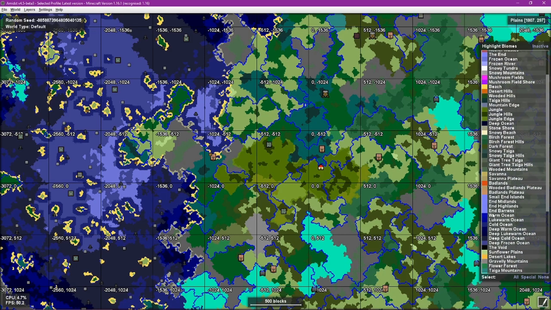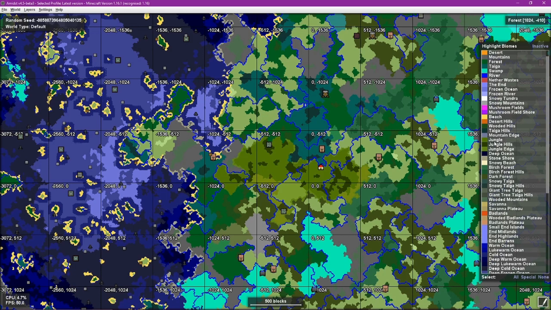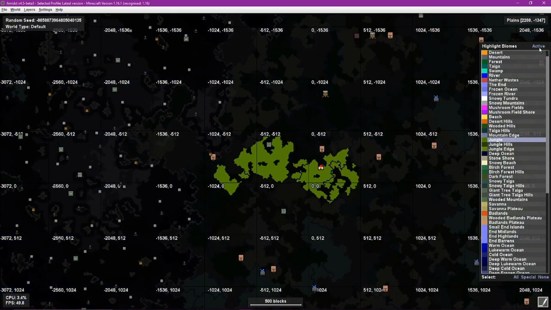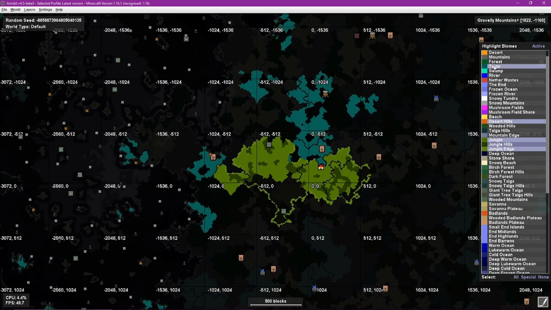So let's say you wanted to find something, and we'll just use a jungle example. You can click jungle there, and then there's an inactive button here. Click on that, and then that highlights just the jungle and makes everything else inactive. So now we've got active jungle. We can add jungle hills, we can add desert hills, which, I mean, there's nothing on the map, but jungle edge, etc. And yeah, it's just a nice, easy way of finding that specific biome you're looking for.